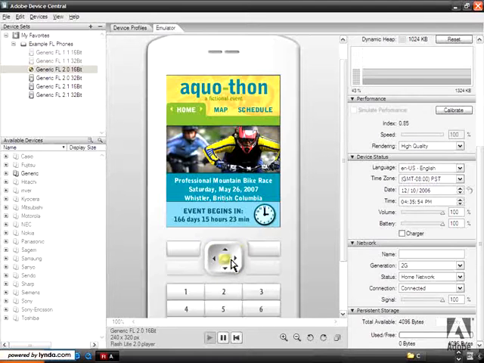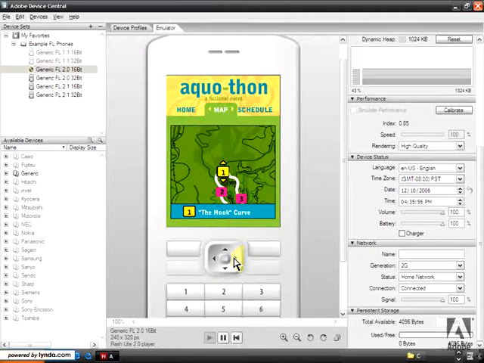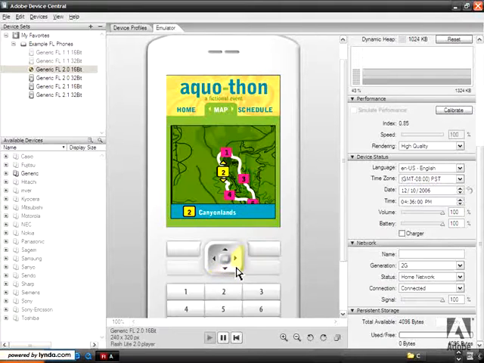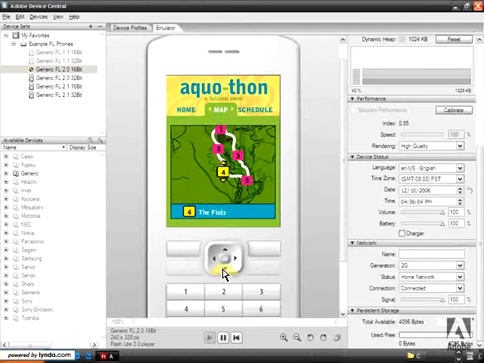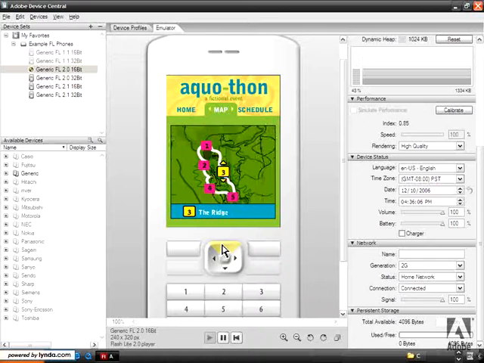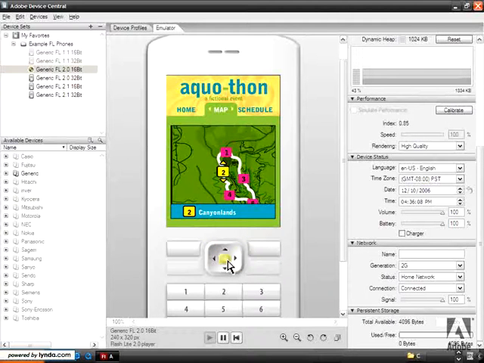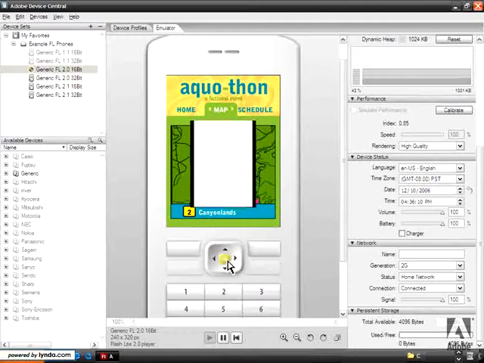So if I press right here, go to the map, you can see that I'm now looking at the map. I can press down and navigate through the course. And if I were to select one of these options here, it's actually going to play back a video clip.